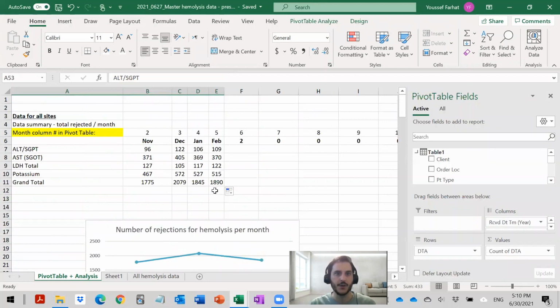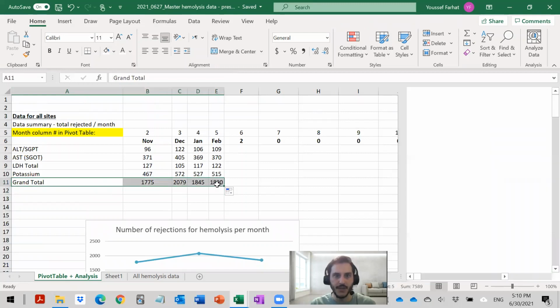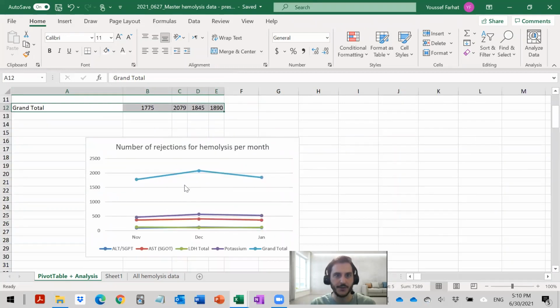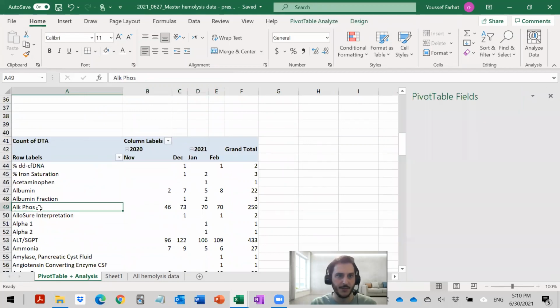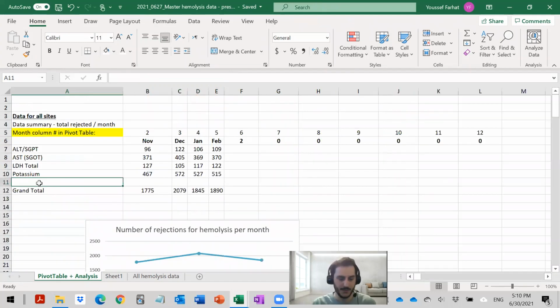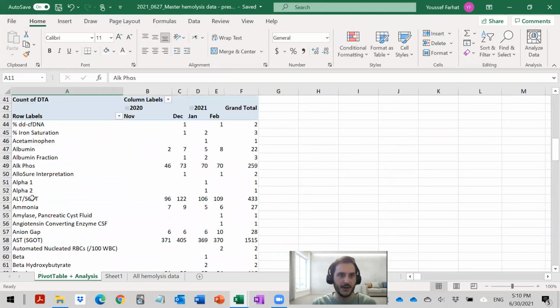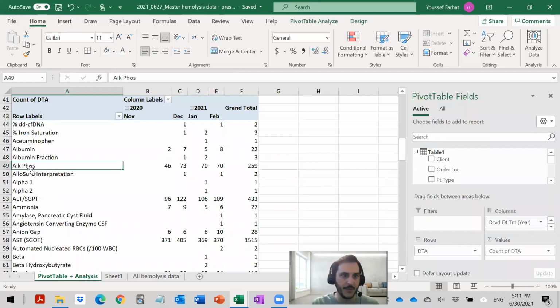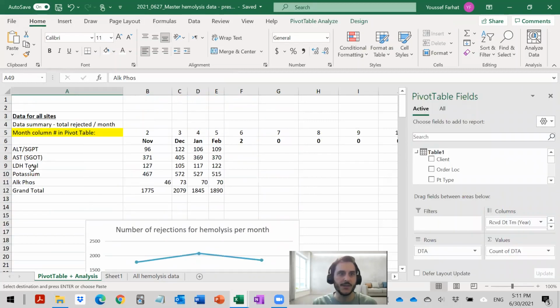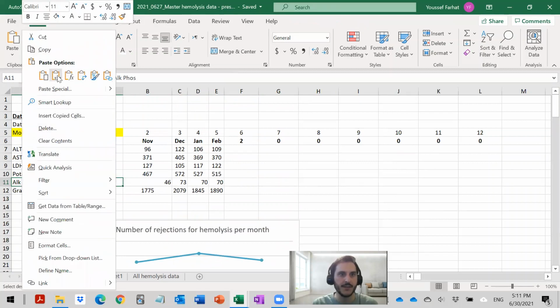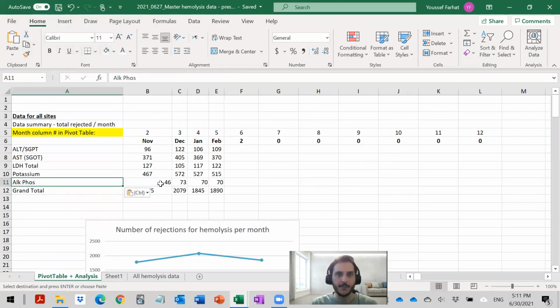Okay. So if I want to add another test that I'm interested in, I can just drag the grand total down. Let's say I'm interested in the number of alk phoses. Alk phos. As long as I type it the same way it appears here, so probably the better way to do this would be to hit copy, Control C, and then paste as a value, right? So now, if I want, I can just drag my formula that I've already created here, drag it down, and then drag it over.